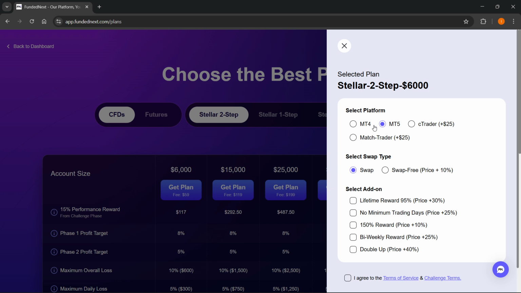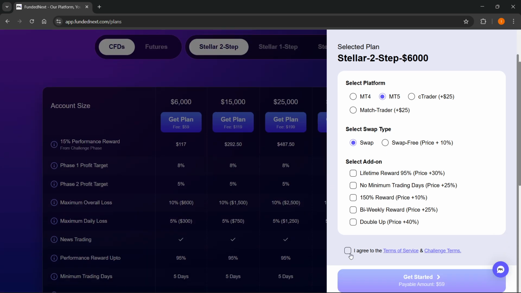Here you have to select your platform, your swap type, and then your add-ons, and you want to click I agree to terms of service and challenge terms. So simply click on both of these to read them through and see if you actually agree or not. And after you do agree, click on this check mark, click on Get Started.